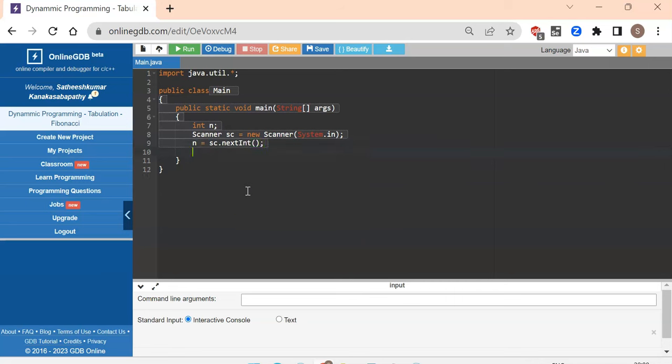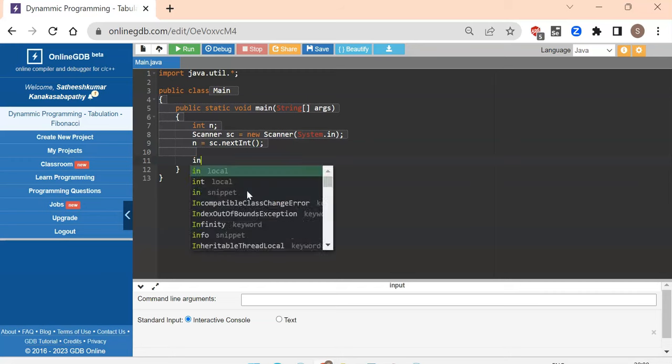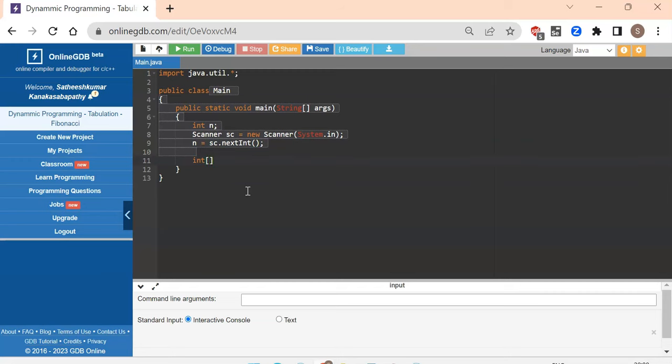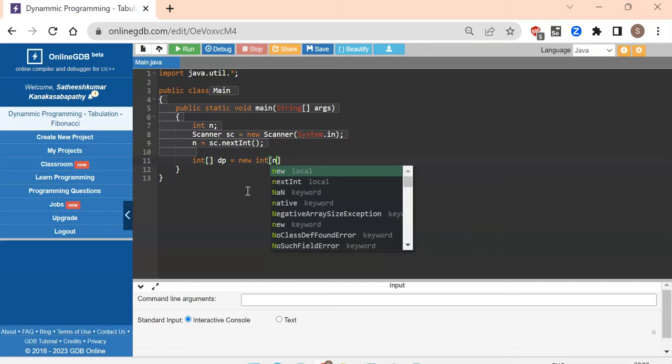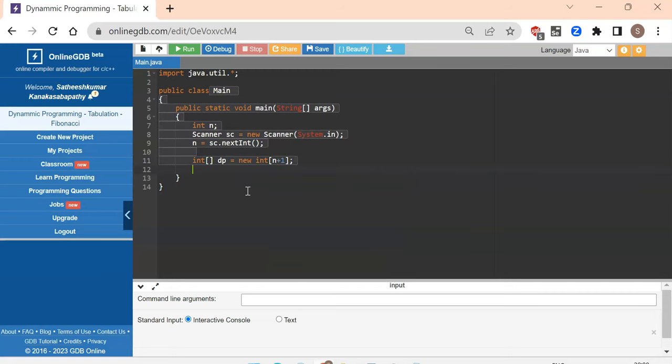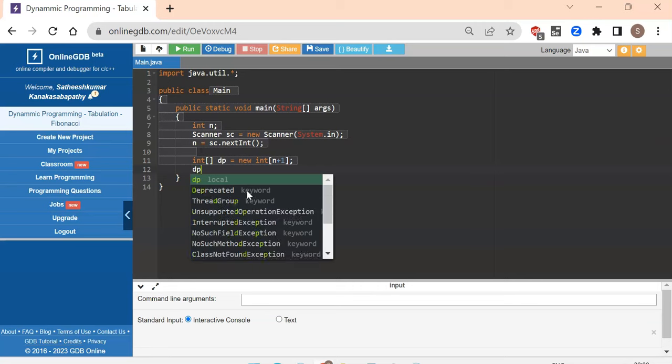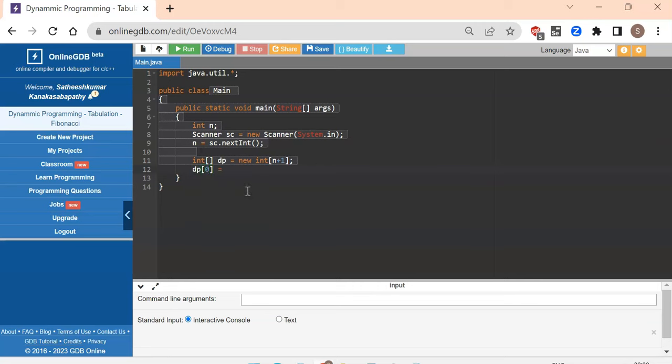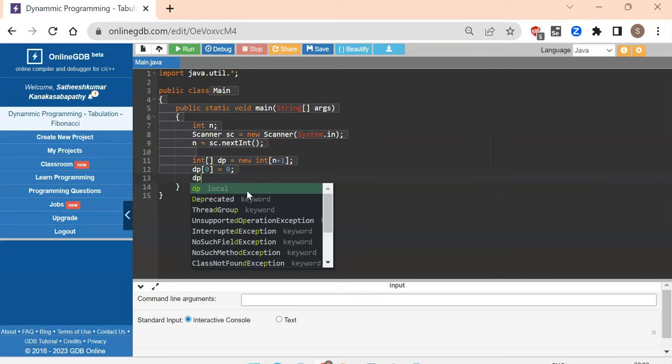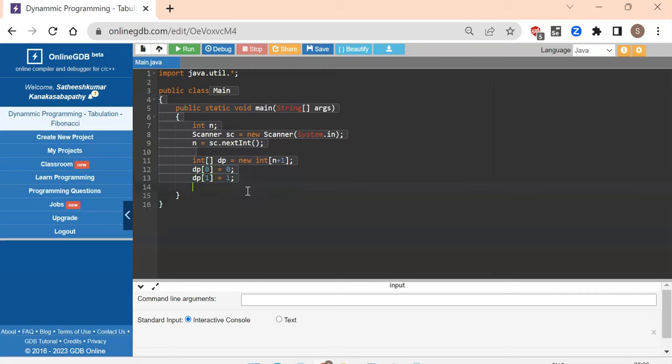I need to calculate the Fibonacci. For that, we first need to allocate the array. We'll call it the dp or dynamic programming array, new int of n plus 1. As I said, if you need it for n, you need to build the array for n plus 1. Now we initialize the base elements of the array. As I said, dp of 0 is 0, dp of 1 is 1. This is how you initialize the array.